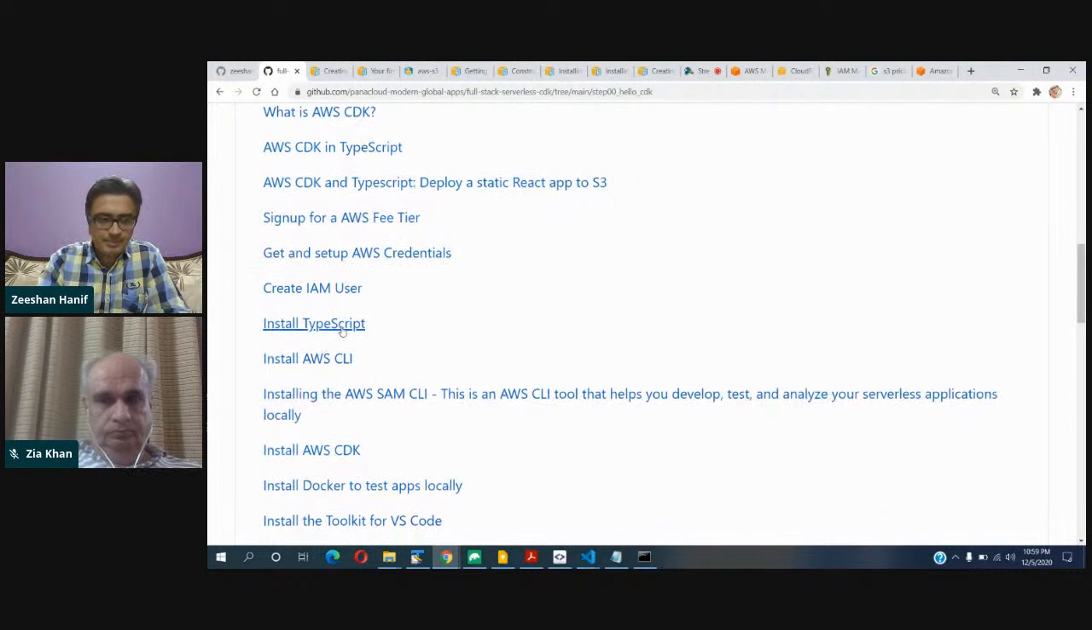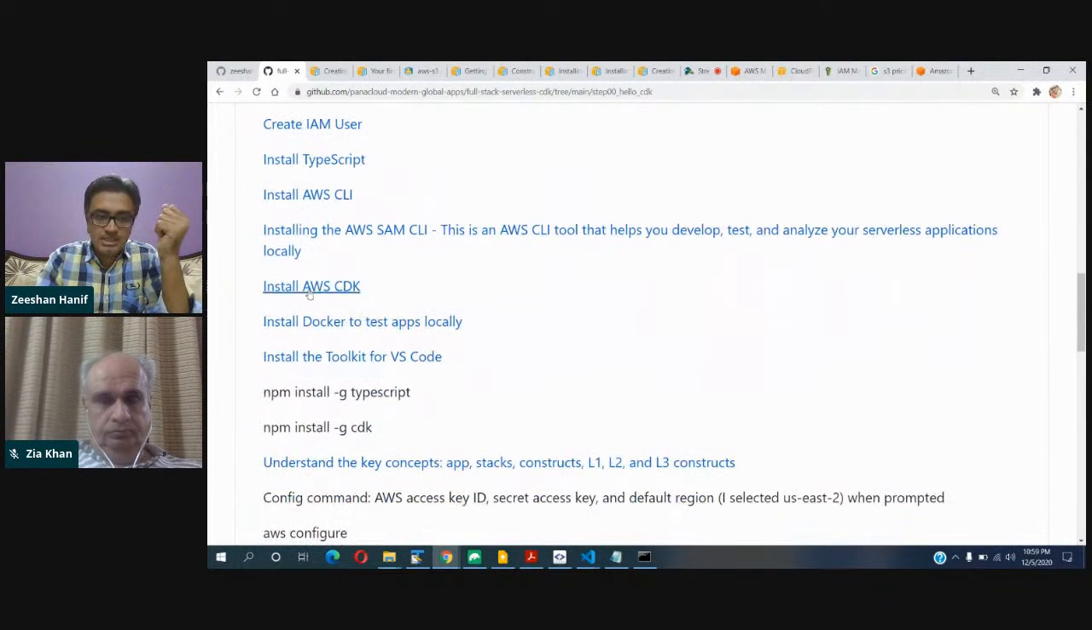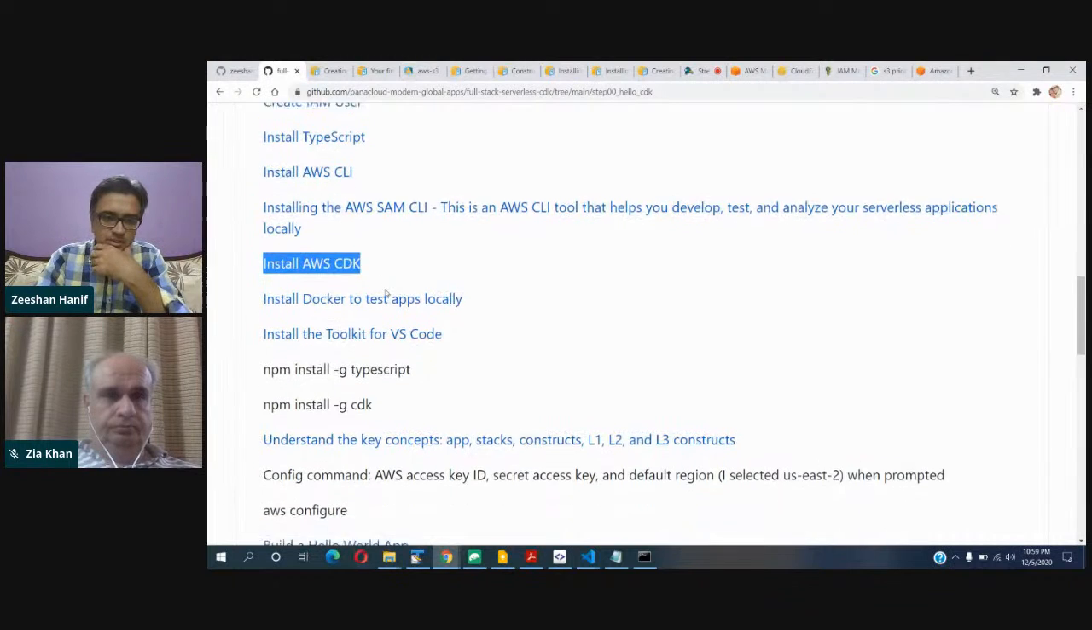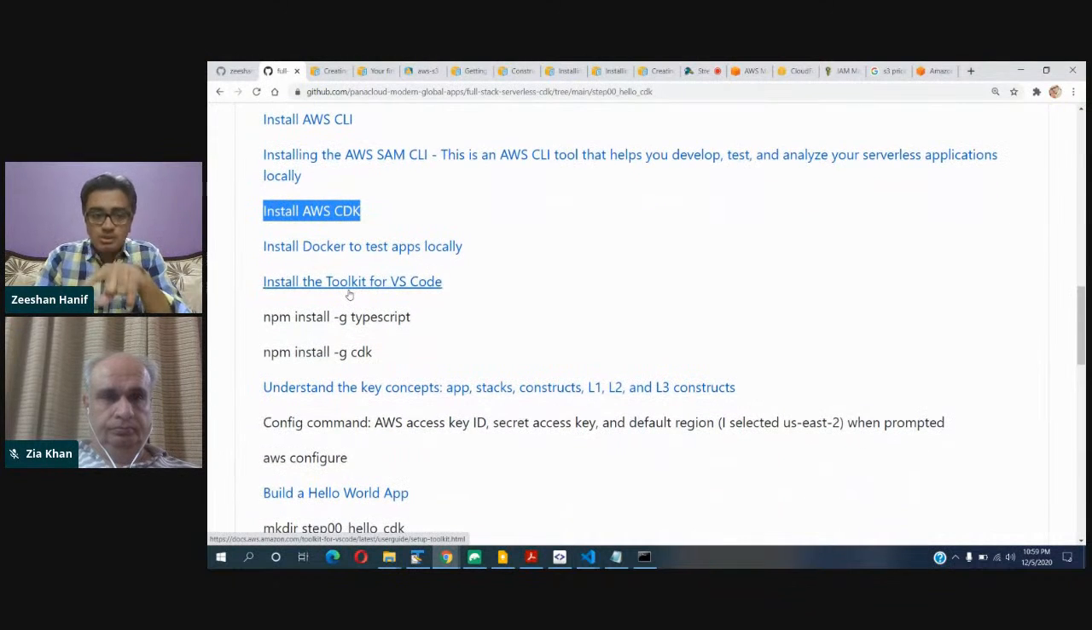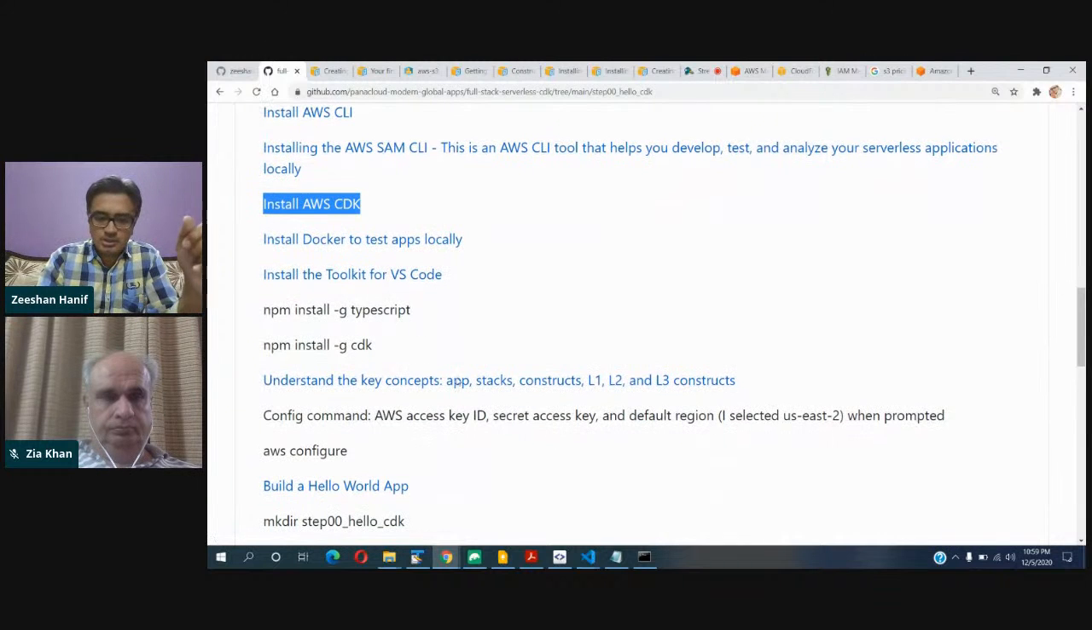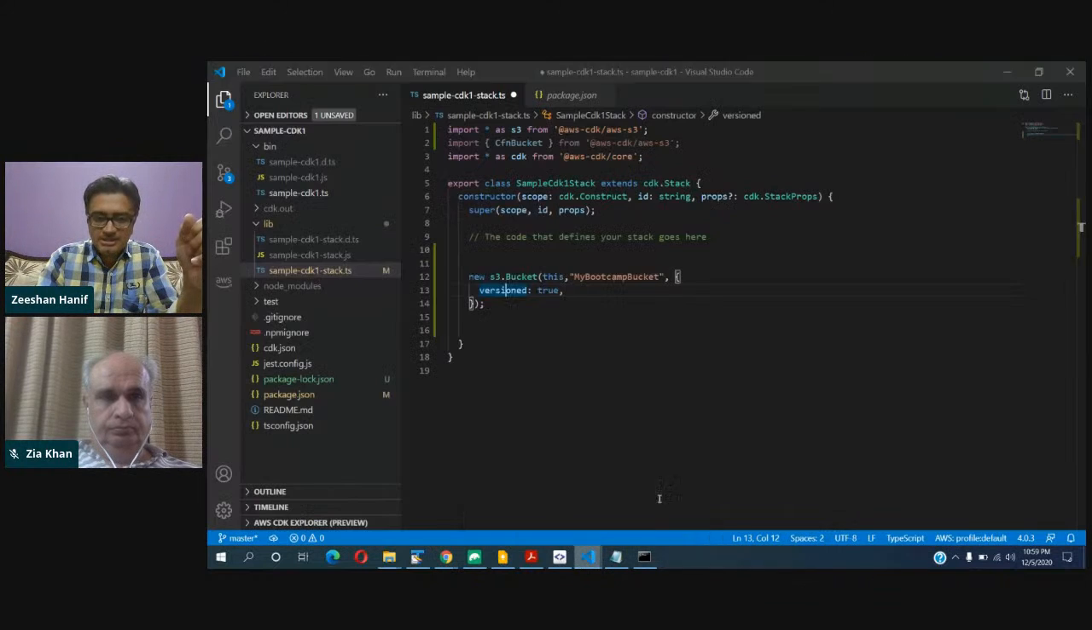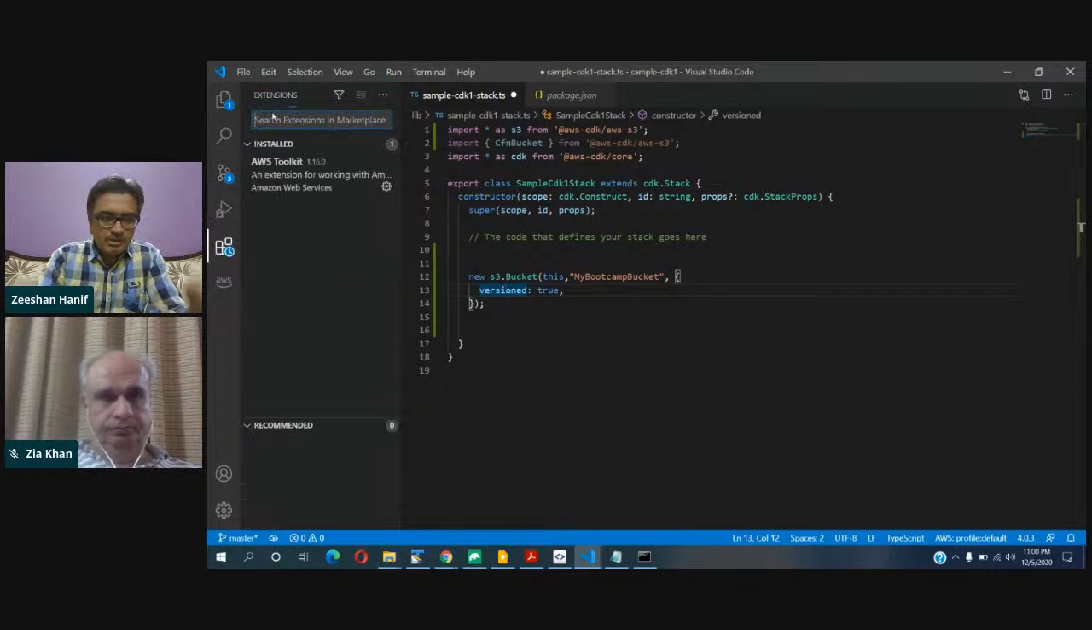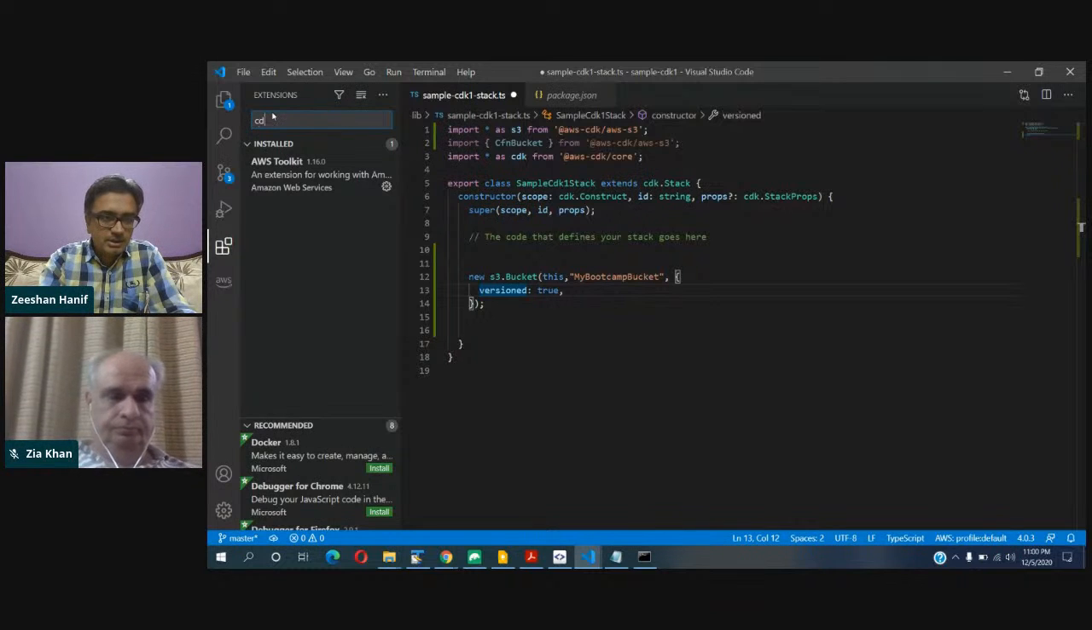Once it is done, you need to install TypeScript if you are setting up with TypeScript. Then install CDK. To install CDK, just call npm install -g aws-cdk. It will install it. I have not discussed the toolkit, we'll talk about it. Then you can configure it and install its extension. So go to this here and you can call it CDK.